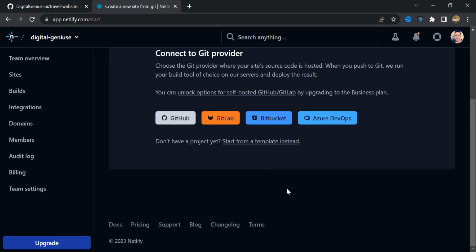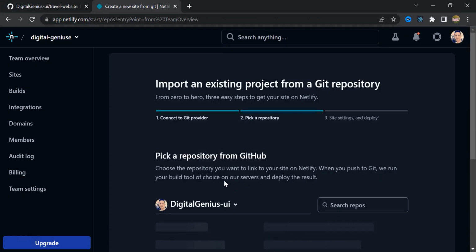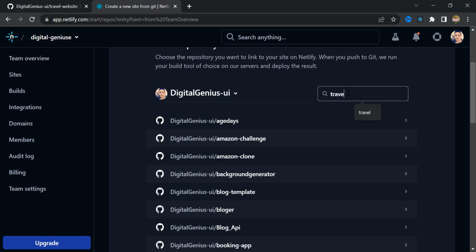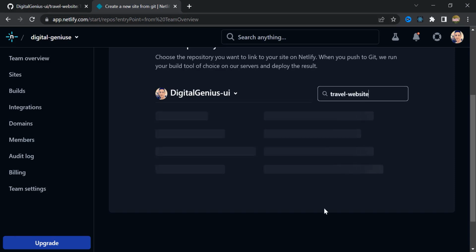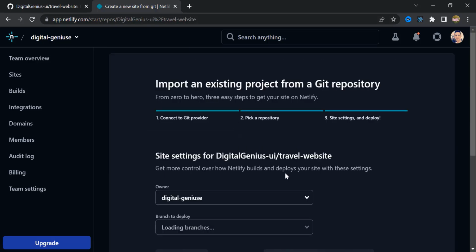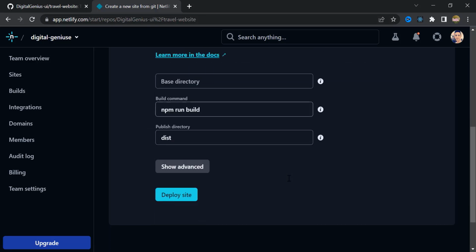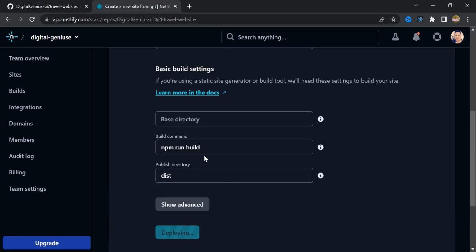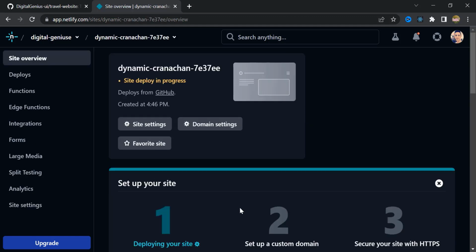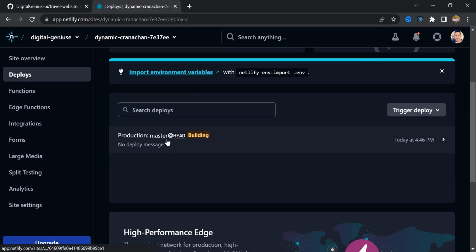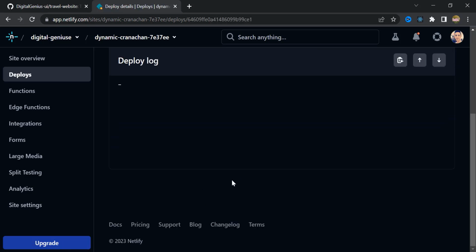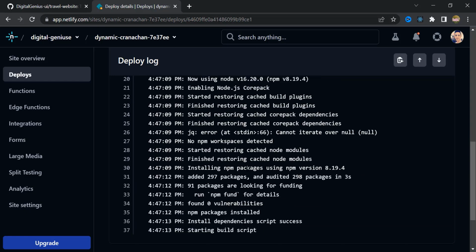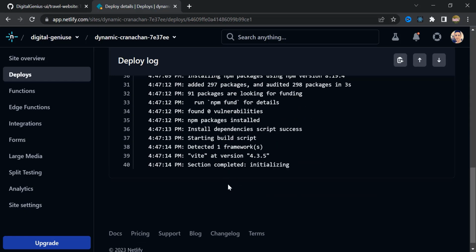In here you can see a bunch of options. Just click GitHub, and in this search bar you need to look for the repository name that you just created. Okay, click that one and click deploy site. Alright, we need to wait a little bit, and in here you can see a text written site deploy in progress. If you click that, click this production, and in here you can see the progress of site deployment.